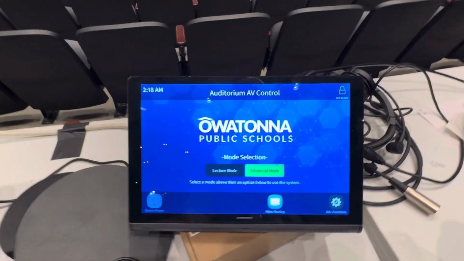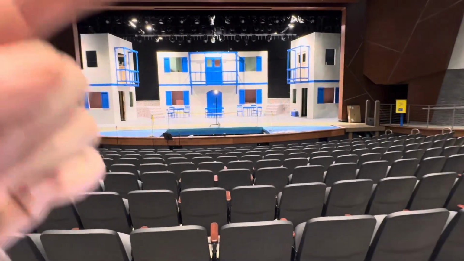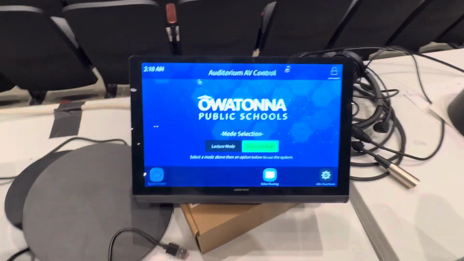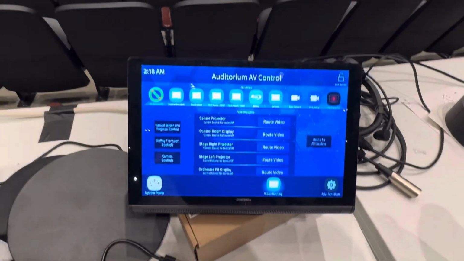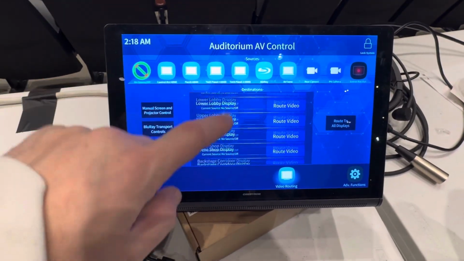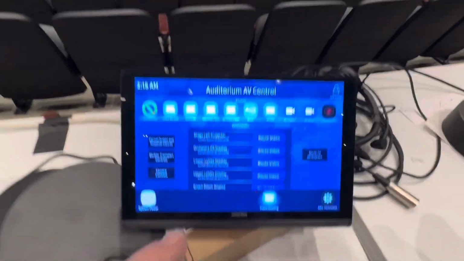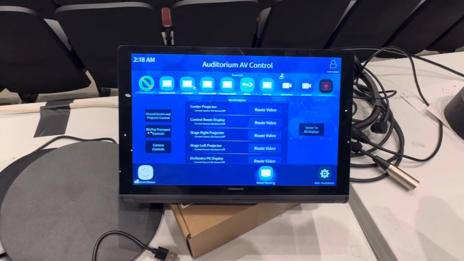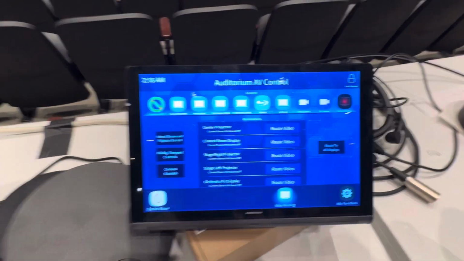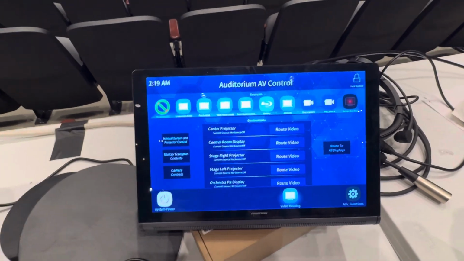Advanced mode is going to allow us to not only send the sound to the actual speakers out here from the soundboard, but it will also allow us to do more advanced video routing. Here we can see a list of all the different displays within the theater. If we were on lecture mode, we would only see a fraction of all these displays. That's just one of a number of differences between advanced mode and lecture mode.